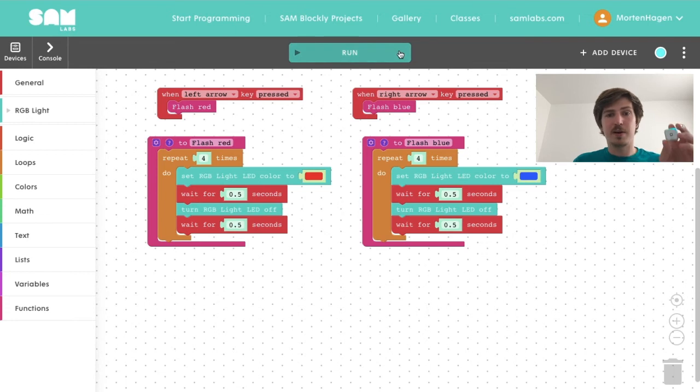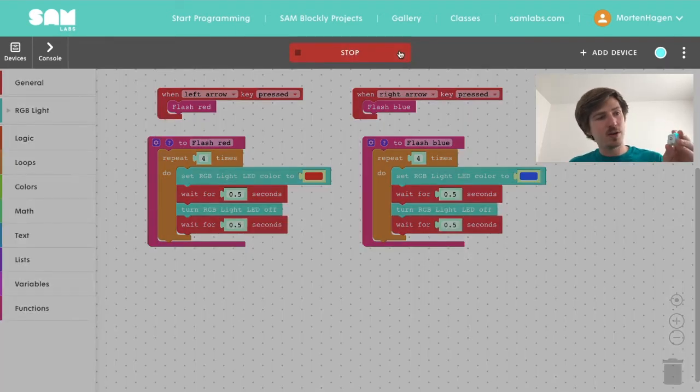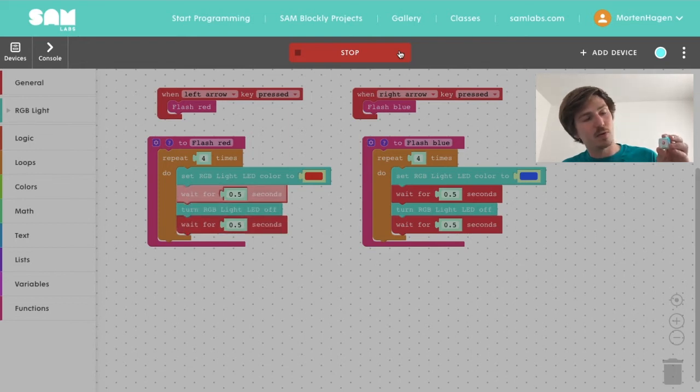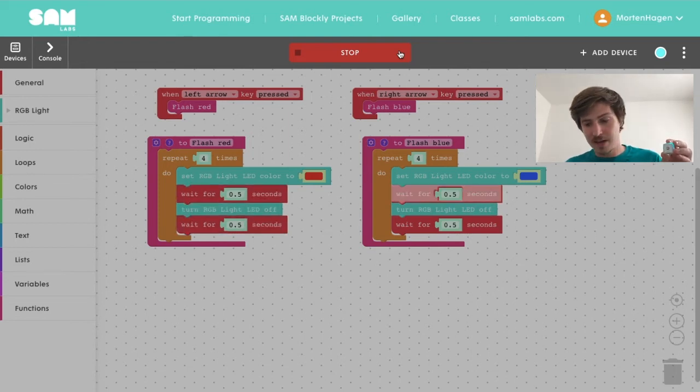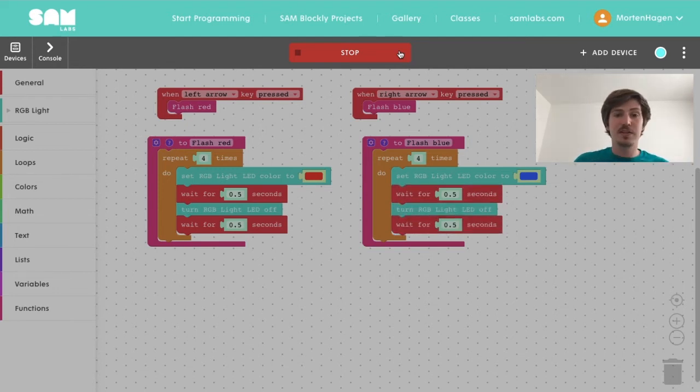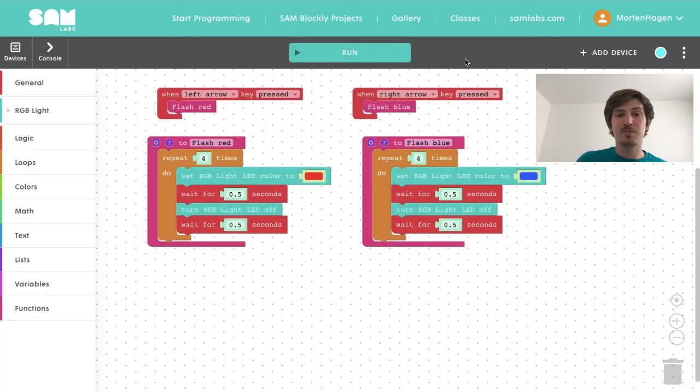So let's test this by running the program. Press run. If I press the left arrow key, you can see that that light is flashing red four times. If I press the right arrow key, it's flashing blue four times. Now, of course, you can combine these different functions in different ways. This is just a really fun, simple example of the kind of thing that you can do with functions, but you can obviously build much more advanced ones as well.